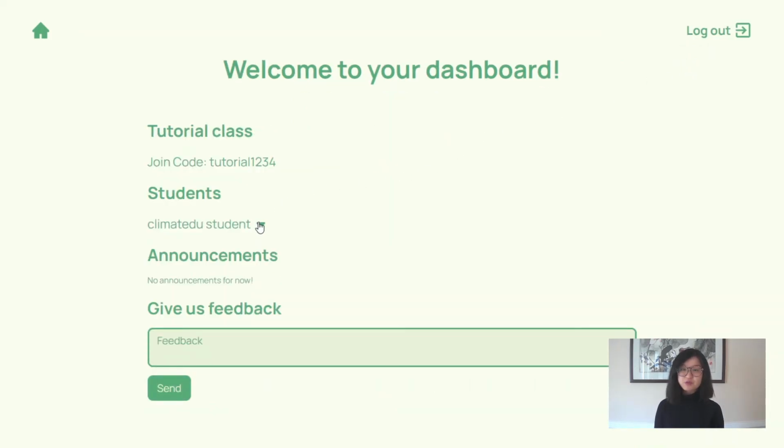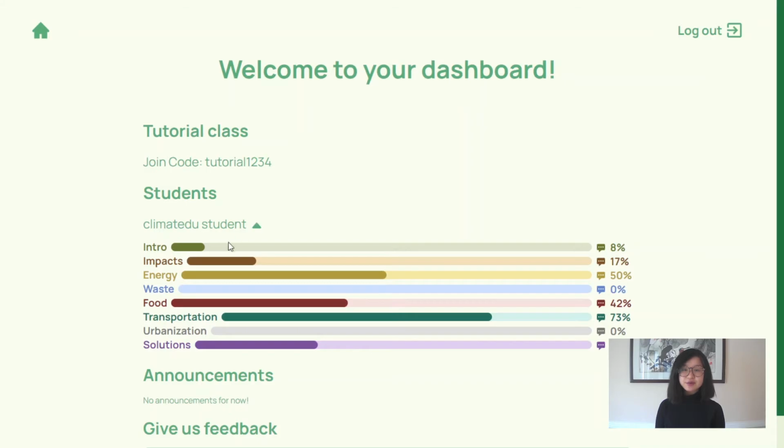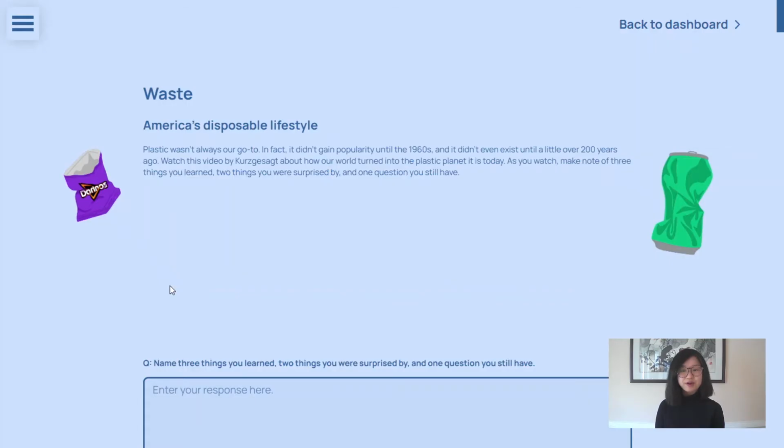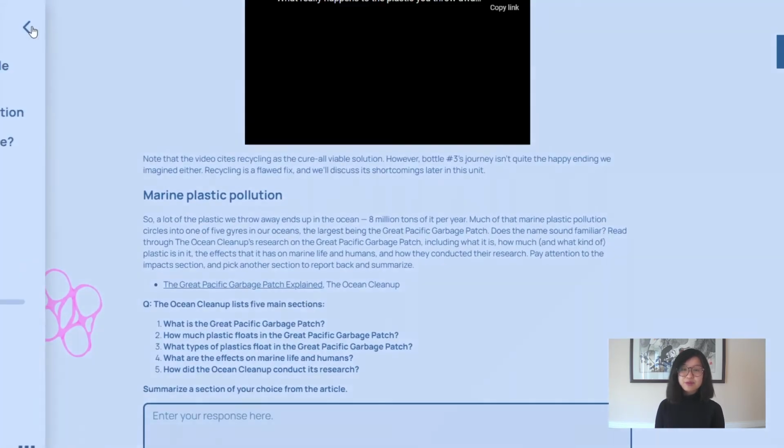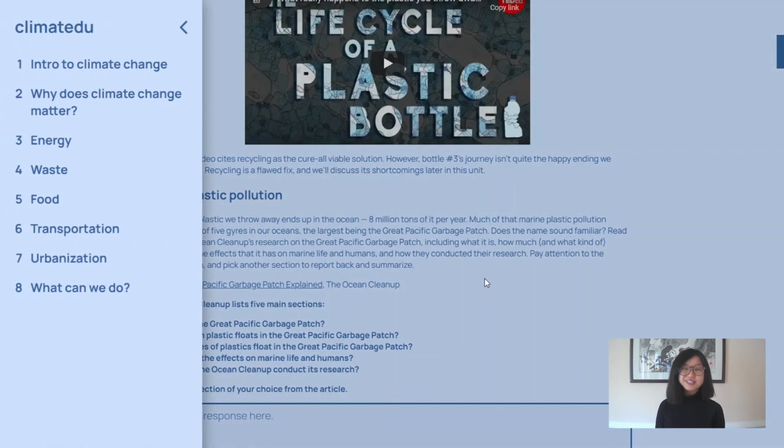Although your question responses won't be saved as a teacher, you can still reference the course units by clicking any title or progress bar for that unit. Just as described in the students section of this tutorial, you can click the hamburger menu to jump to specific sections or jump between different units.